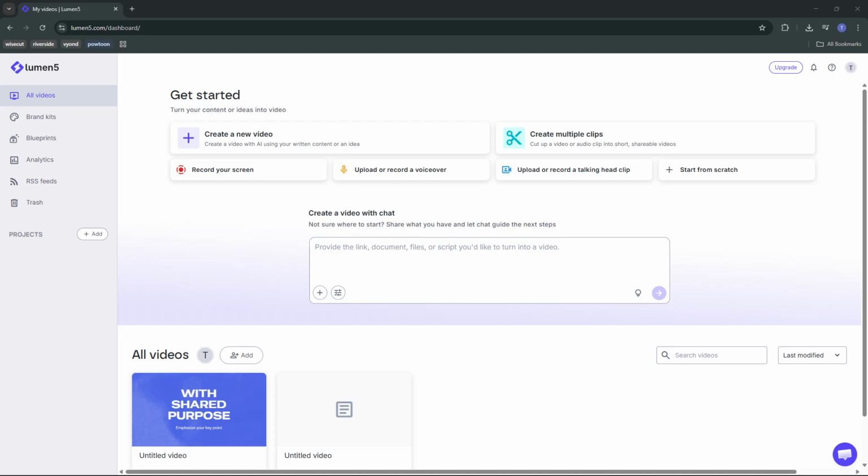Once you're in, open your project in the editor. From your dashboard, select the project you want to download so it launches in the editing workspace.